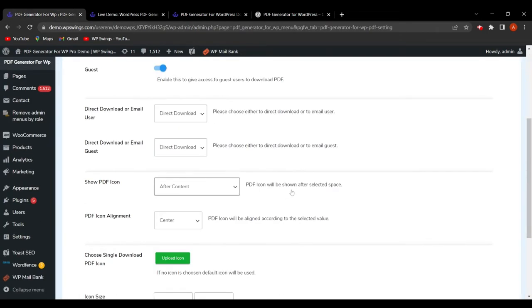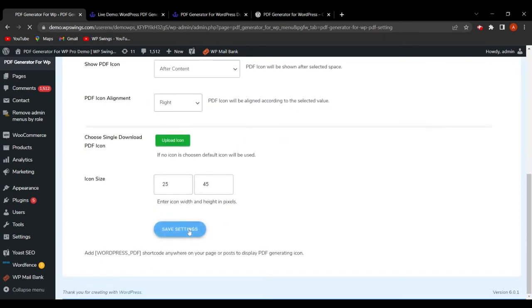So this is how the admin will get the facility to easily customize the PDF icon alignment and to show the PDF icon on the different selected spaces, like after content, before content. The admin can select as per his store requirements. So this is how the admin can easily customize the position of the PDF icon, and he can also decide where to show it. Let me again click on right, and click on save settings.